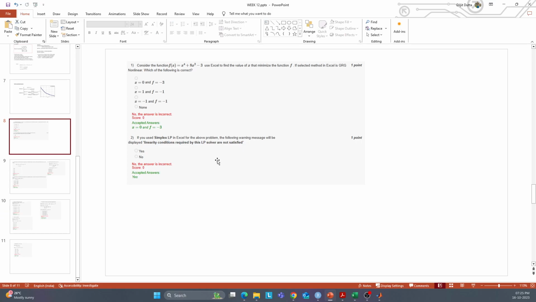I think there is one more problem here. This is an unconstrained problem, that is: consider a function x to the power 4 plus 8x square minus 3. Using Excel, find the value of x and minimize the function f. If the selected method is Excel GRG nonlinear, which of the following is correct.